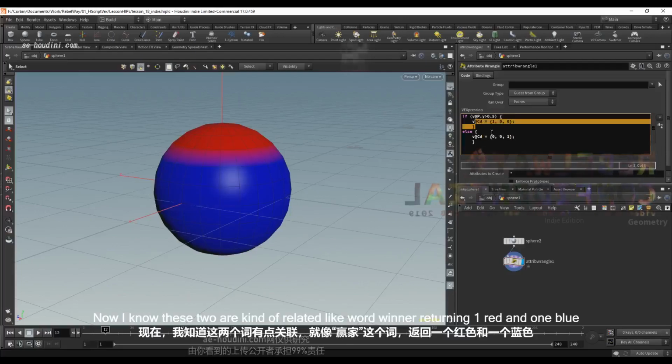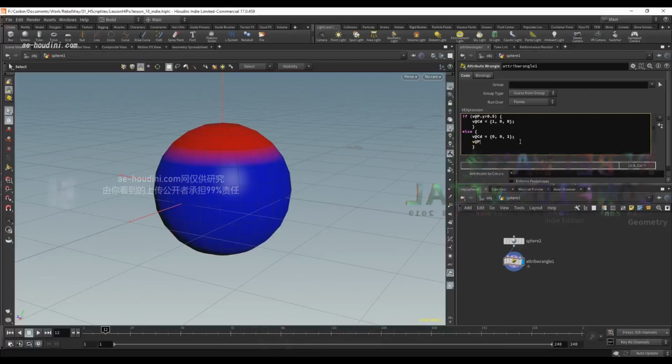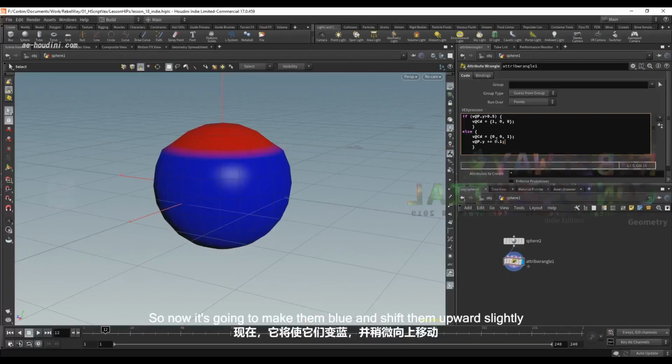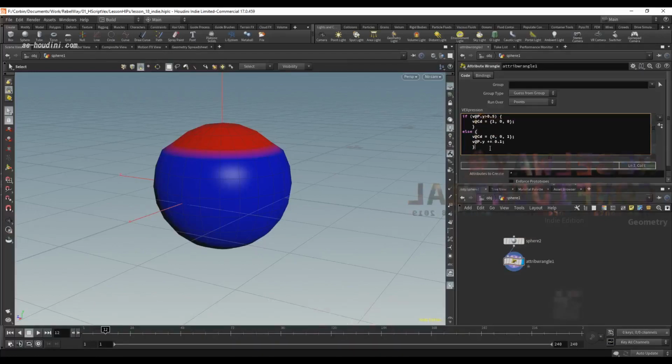Now I know these two are kind of related, like we're turning one red and one blue, but you don't only have to do that. Remember, you can do anything you want in this entire block of code. So we could maybe add, maybe not that much, 0.1 or something to that. So now it's going to make them blue and shift them upwards slightly. You can do anything you want in this entire block of code, and none of this will execute unless this condition is false, and none of this will execute unless this condition is true. Okay, so that's a simple if-else.